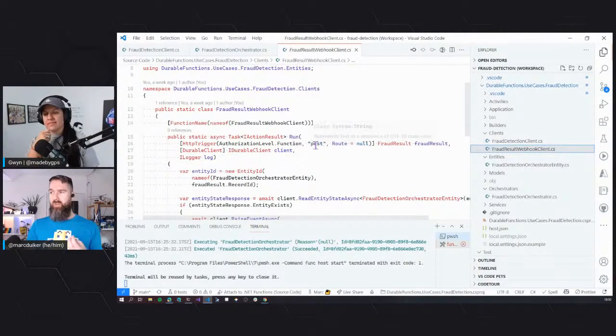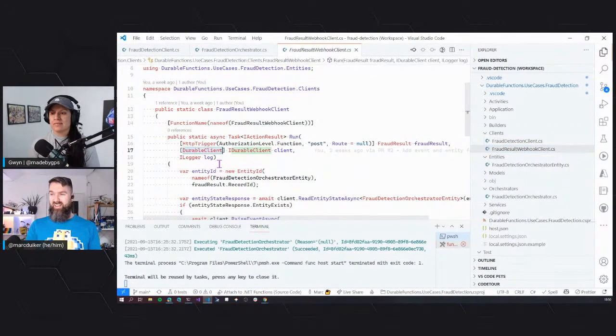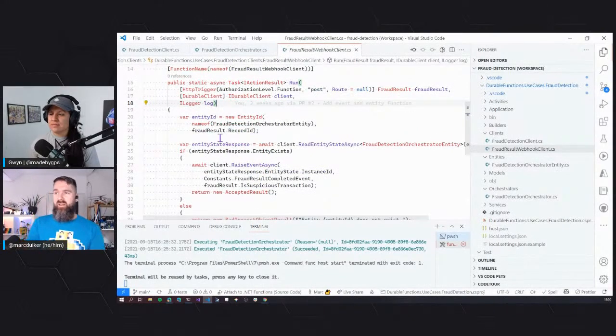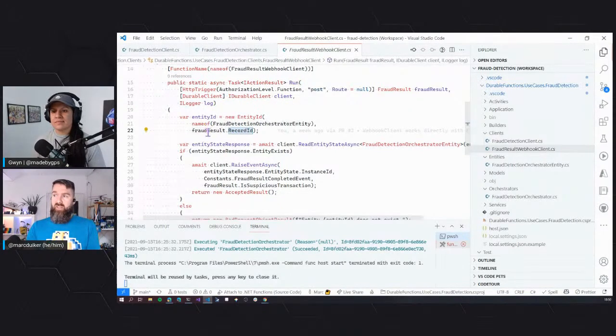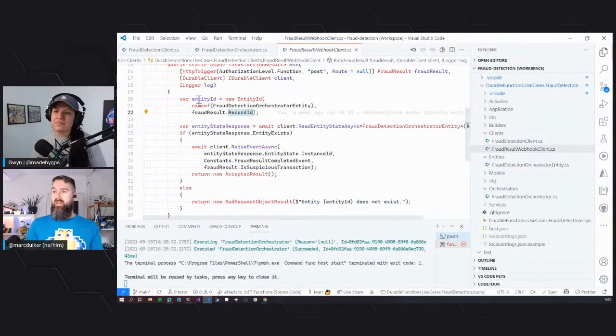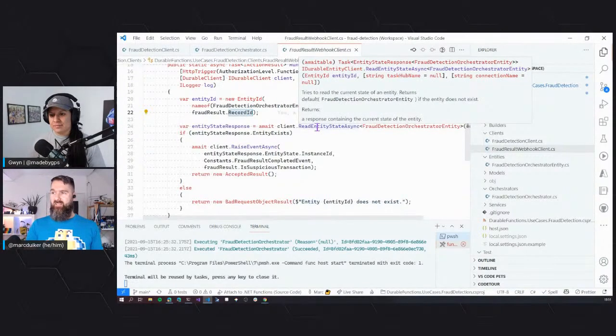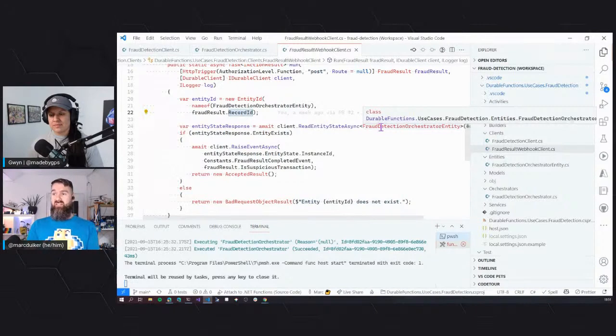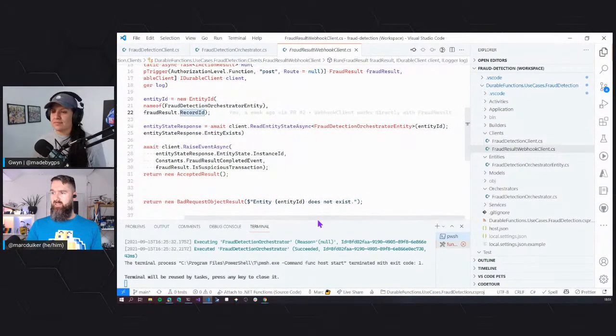It's an HTTP triggered function. It will listen to a post. In this case, I've strongly typed it, as I'm expecting a fraud result here. Again, we use the durable client attribute to instruct Azure Functions that we can use the durable client context here. And then you see that we are again defining this entity, because when we come in, we need to find the instance ID of the orchestrator we want to raise the event to. So we define the entity ID, and we're using the record ID that comes in from the fraud result. So we use something that we know in order to get something that we don't know. Okay. So we've defined the entity ID, and then we use the durable client to read an entity state. And we then define what the entity type is, and we provide the entity ID there.